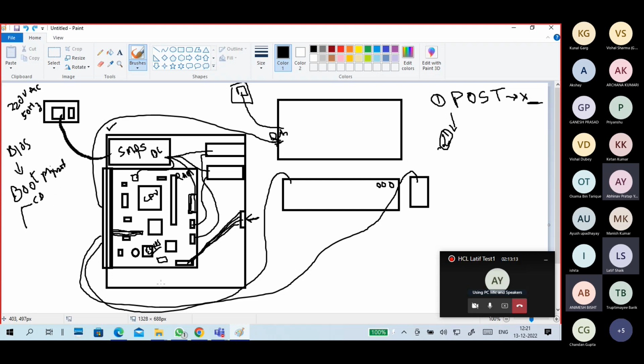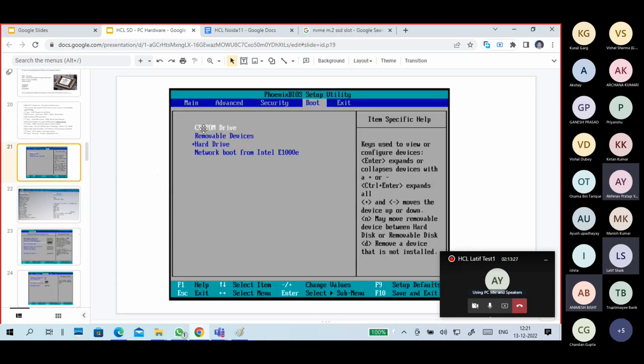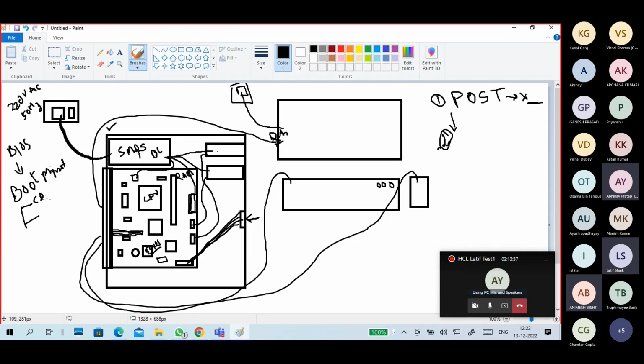I will write in a simple manner. Maybe I have to search in CD-ROM: does it contain an operating system or not? If not there, then second search. First is CD-ROM, a removable device, hard drive, and network. As per this, boot priority can be changeable. For example, first is CD-ROM, next is hard disk, next is USB pen drive, a removable drive, next one is network.